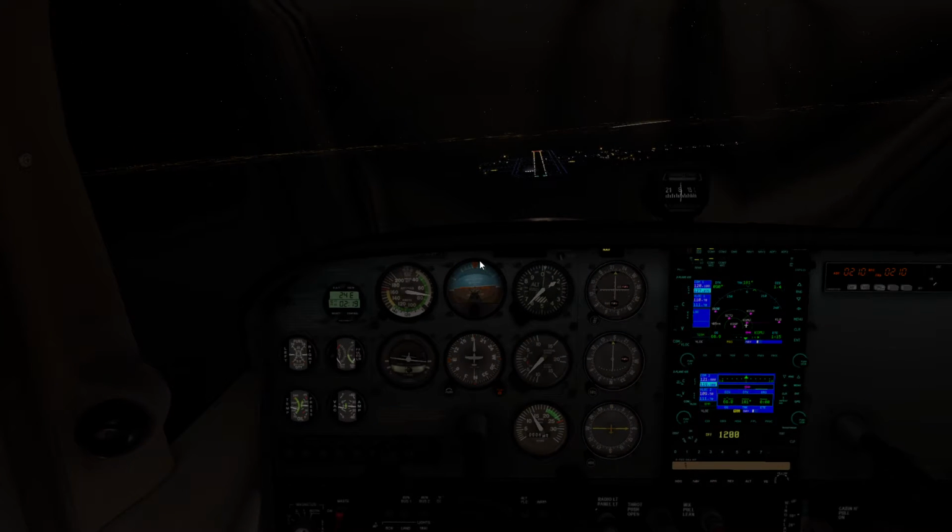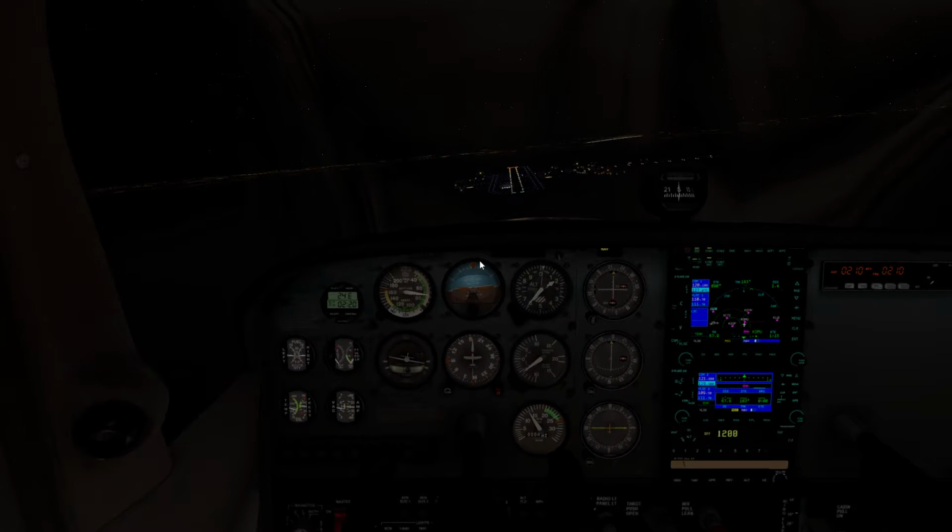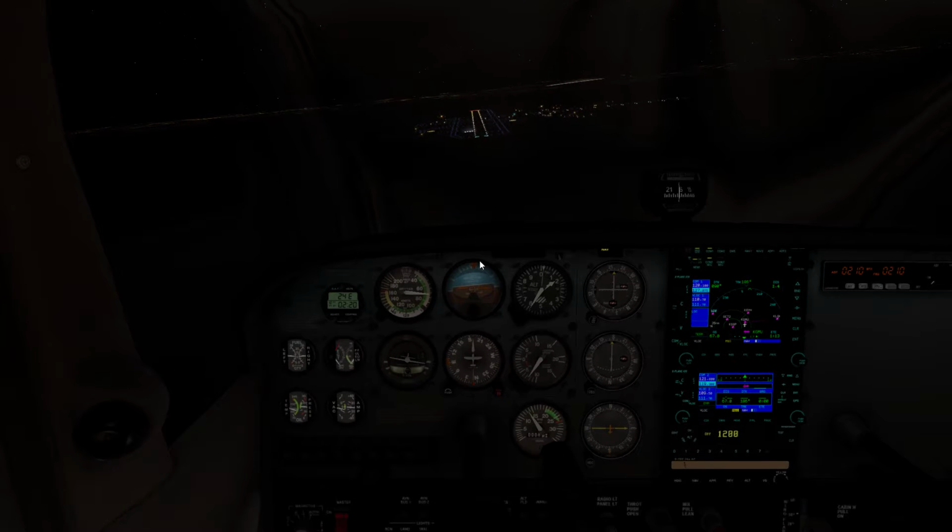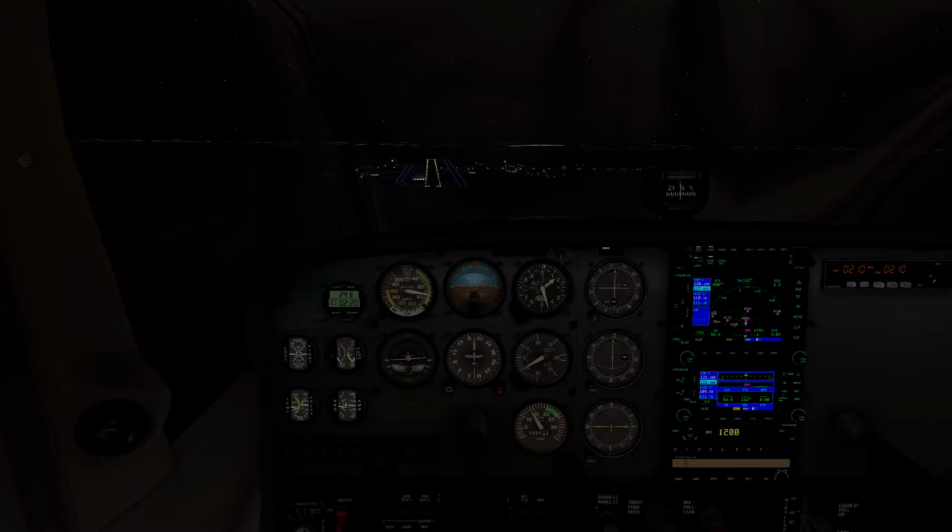Before landing checklist: magnetos on both, master and alternator on. Autopilot not required. Lights are on. Carb heat not required. Mixture rich. Fuel selector on both. Flaps as required. Yep. Brakes check. Good.